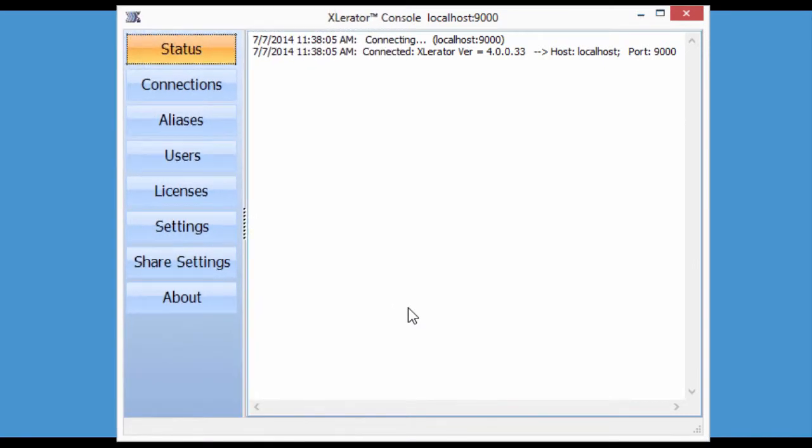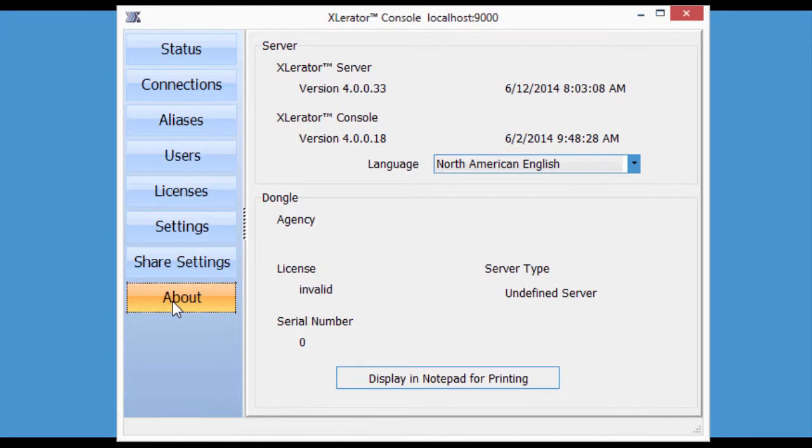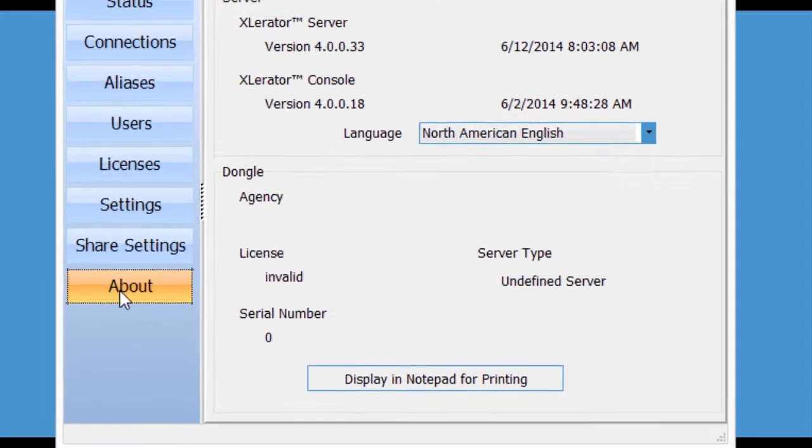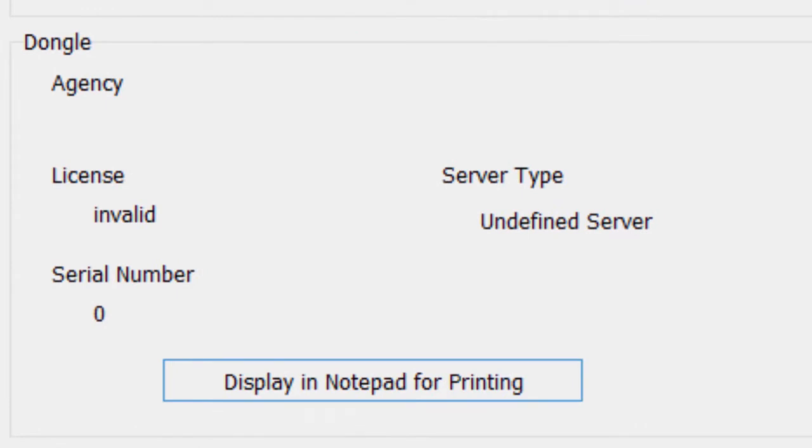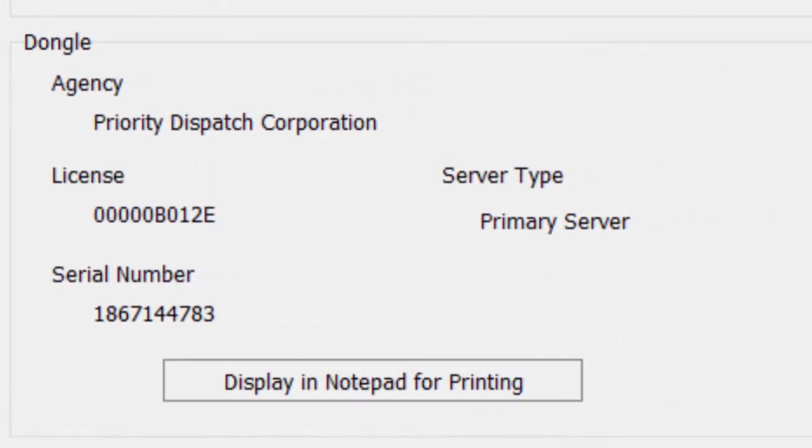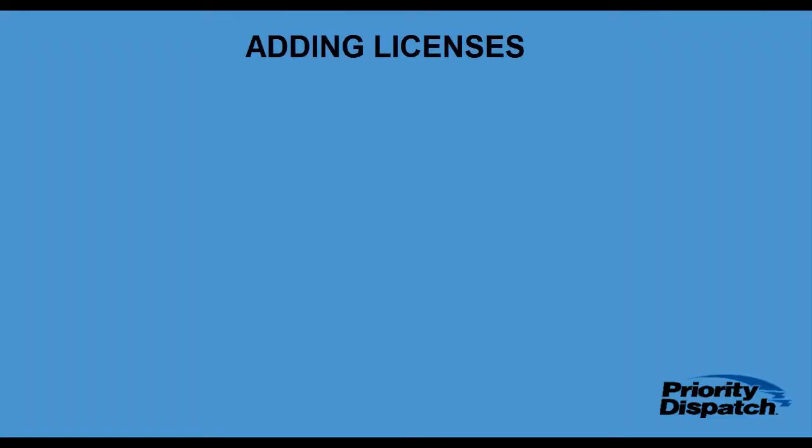You'll immediately open to the status screen, but we'll need to select the About tab on the lower left to install the dongle. This is the screen where your server, console, and dongle information will display. Until your dongle is plugged into a USB port, the dongle information will be blank. Once you've plugged it in, you should see all fields populate with information unique to that particular USB dongle.